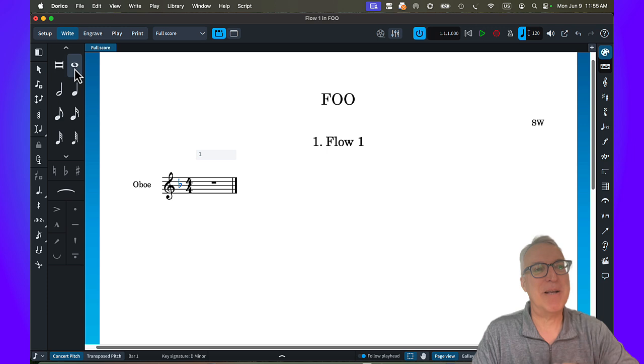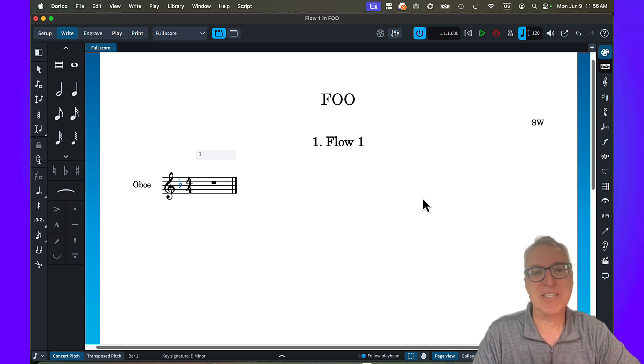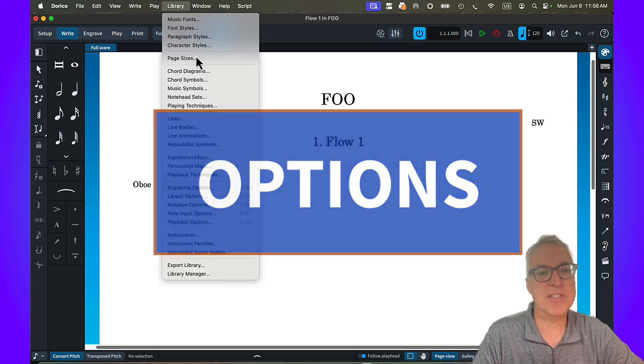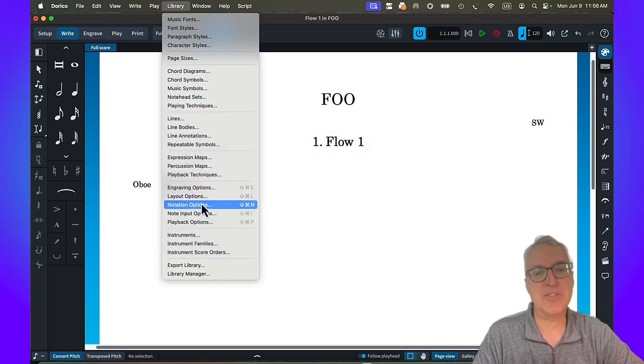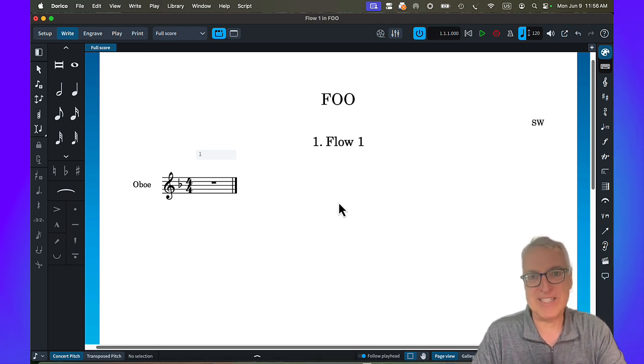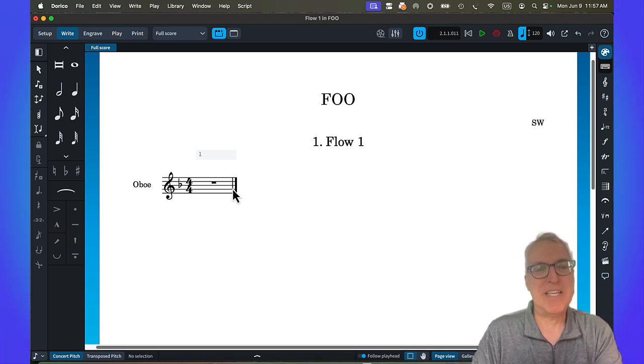All right, so we talked about modes, and we talked about panels, and we talked about popovers. Another thing that's really helpful to learn about are the different options: engraving options, layout options, notation options, note input options, and playback options. So why use the options? Well, when Dorico isn't doing something like you want it to do, usually it's because there's a default option that's already set and you just need to change it. Let me give you an example.